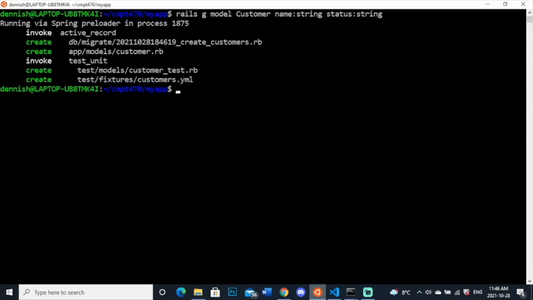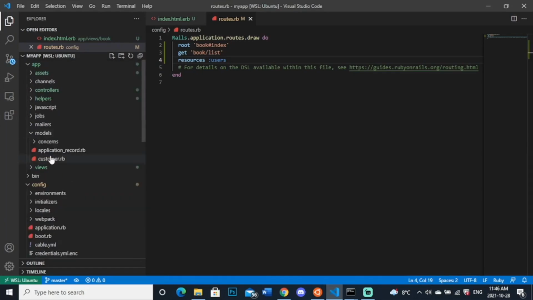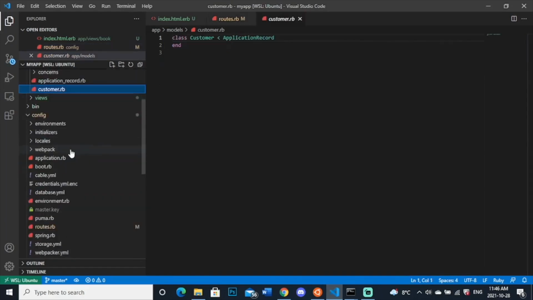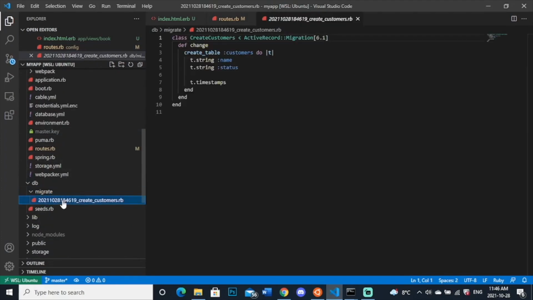You see it's been created. So after this, you'll see the customer show up in models here. More importantly, in here, you'll see the migration file.